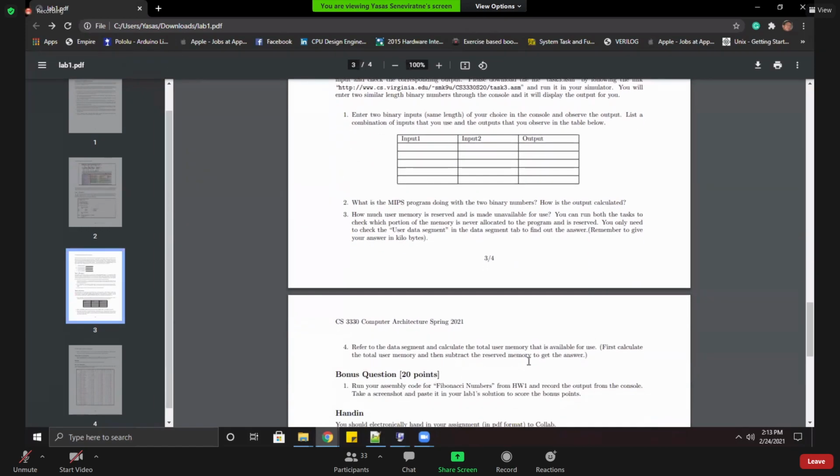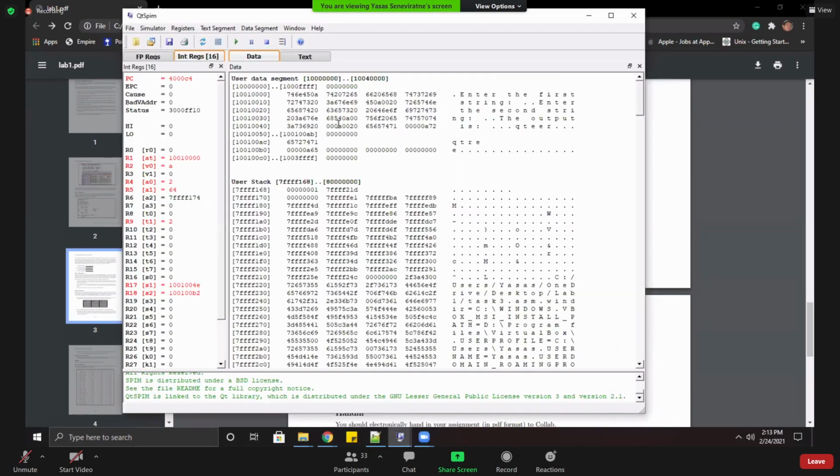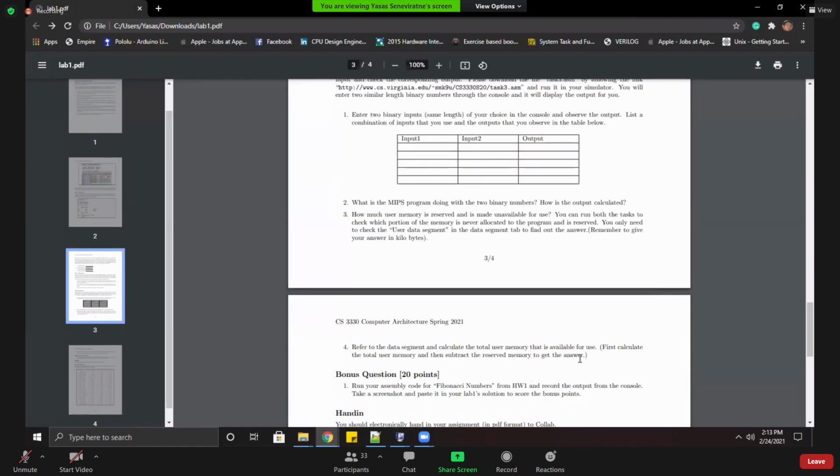And in part 4, we are asking what the usable memory space is. The usable memory space is the total user data segment minus the reserved memory space. Here also we expect the answer in kilobytes. After doing some computation, I think you can get the answer easily.